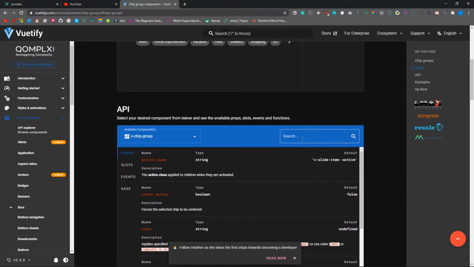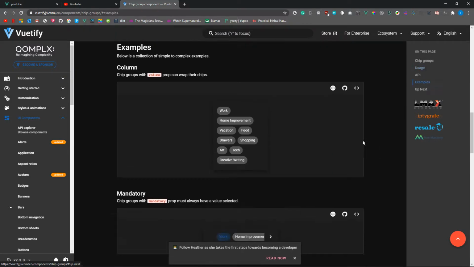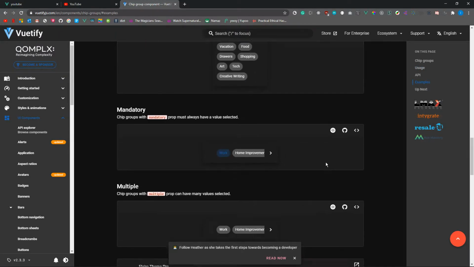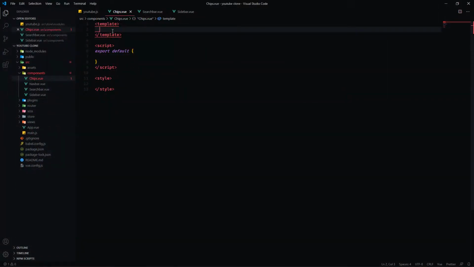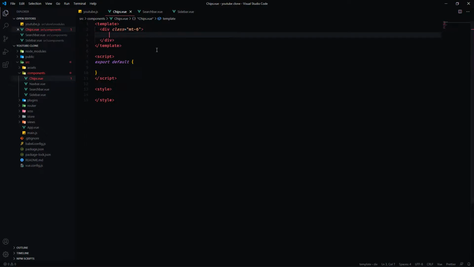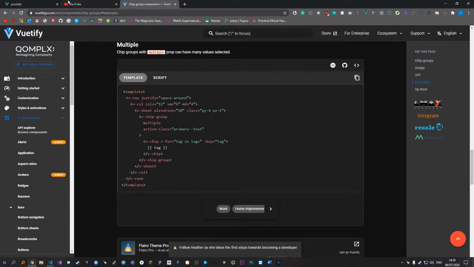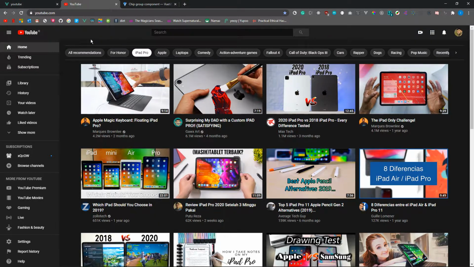So if we go to examples, let's see this one here. So it's basically just a row and a column with a chip group and then chips inside of it. So what we're going to do is we're going to go over here, and I'm just going to give this a div, and I'm going to give it a class of my-6, so that it's not touching the top of over here.